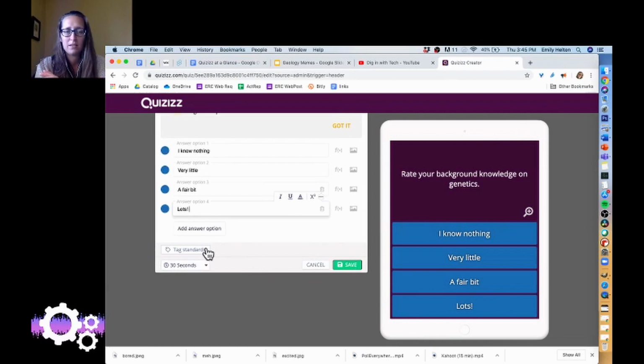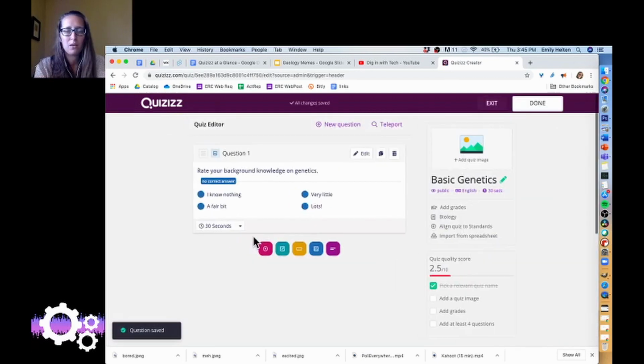I can tag standards to it. I can have more than 3 answers if I would like, and I can change the amount of time. Once I save, I can see it on here, and then I can also adjust the time, which is nice. Clicking edit question will go back into the question. Down here, it's giving my quiz a quality score, which is great.